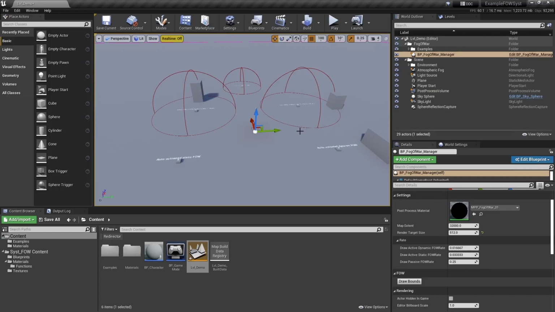Note that nothing in this system is ticking, it's all controlled by timers, so you can also tweak the update rate for whatever reason, but I think the default values work well enough. That's 60, 30 and 4 FPS update rates. And that's pretty much it for the settings available in the Fog of War manager.